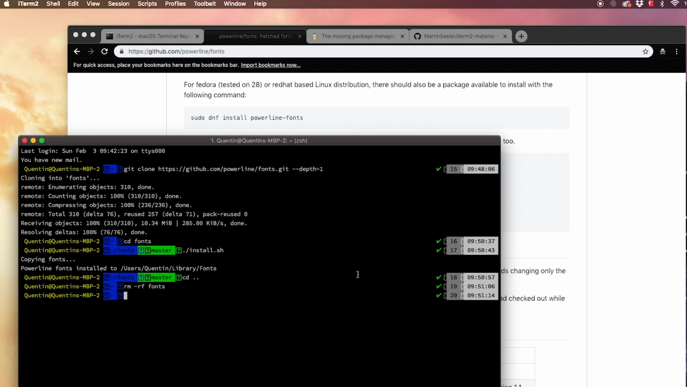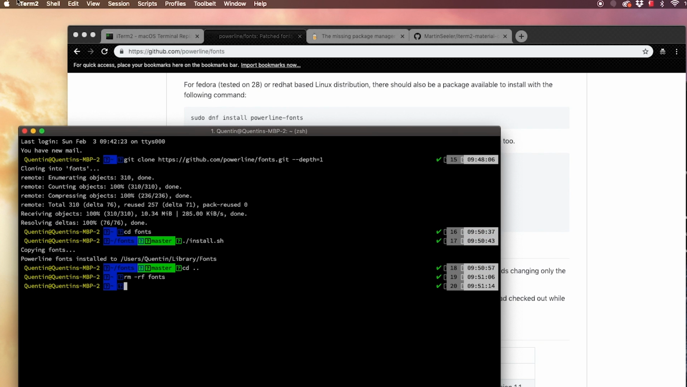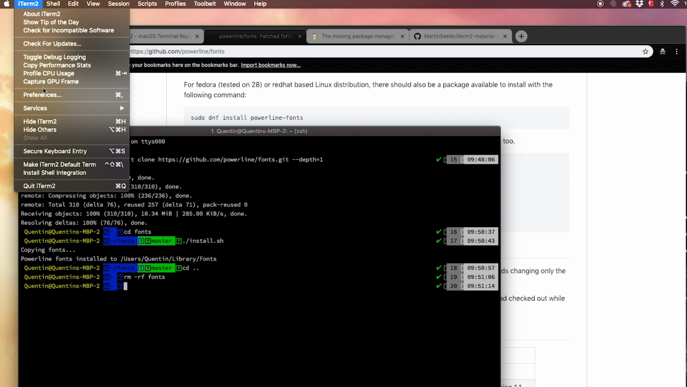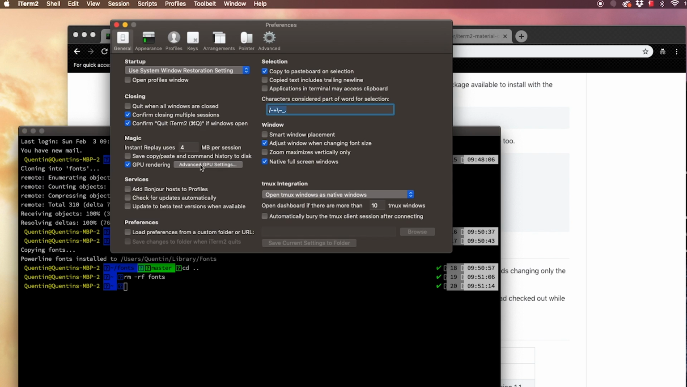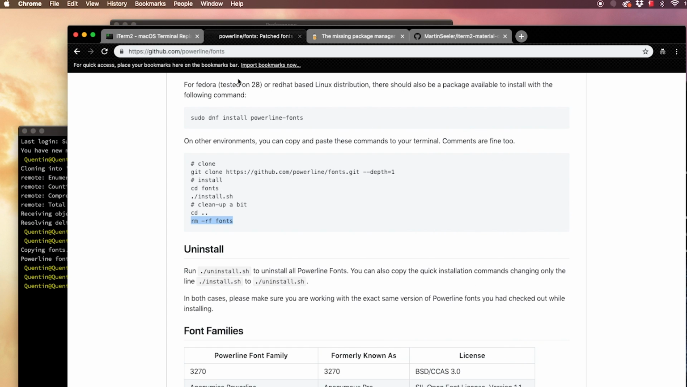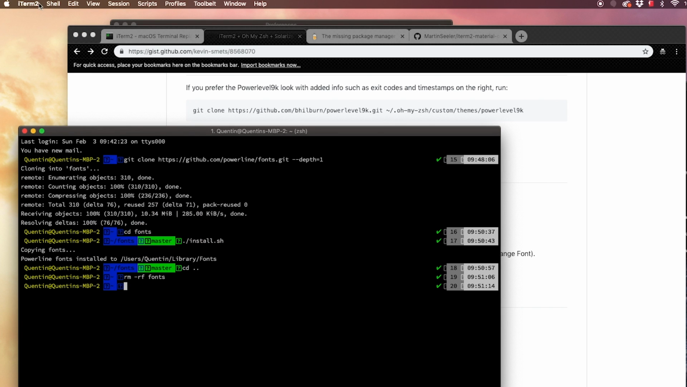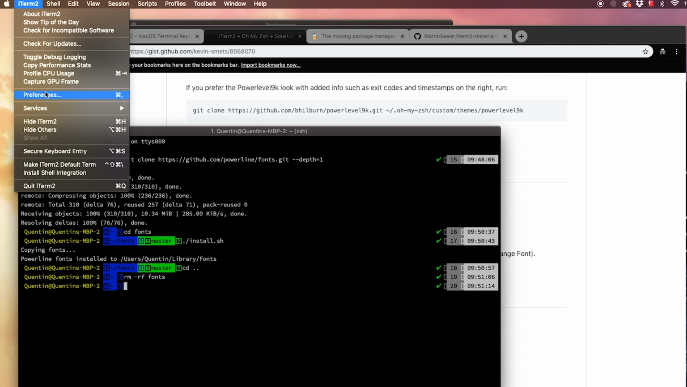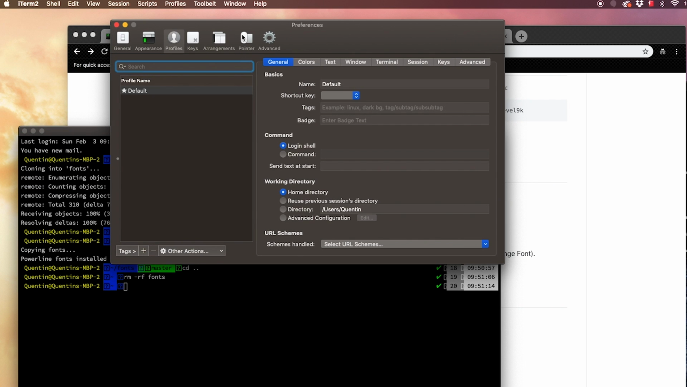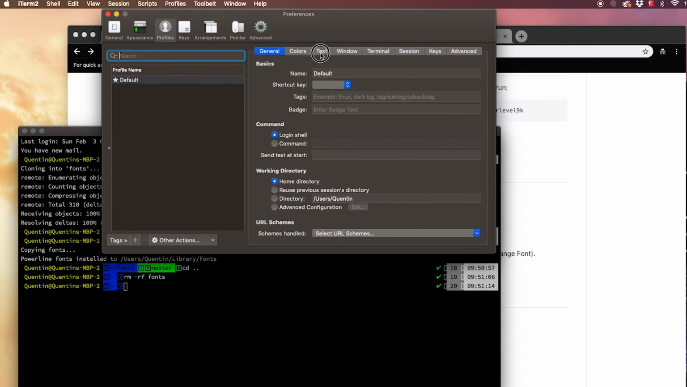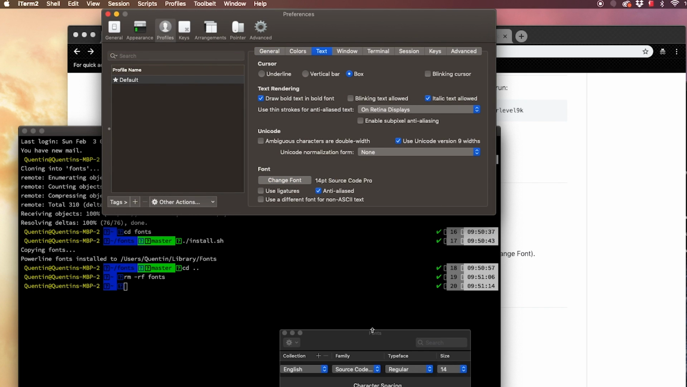And the way we can check this is if we go over to iTerm and we go over to preferences. By the way, all of this is in the instructions, so let's just go back here and show you. If you go to here where it says set this font in iTerm, you want to go to iTerm, preferences, profiles, text, and change font. So that's exactly what I'm going to do here. iTerm, preferences, profiles, and then text, and then change the font.